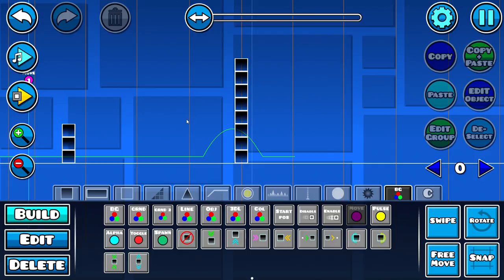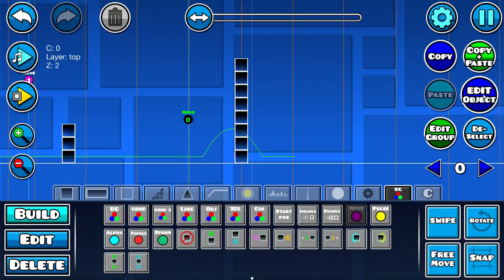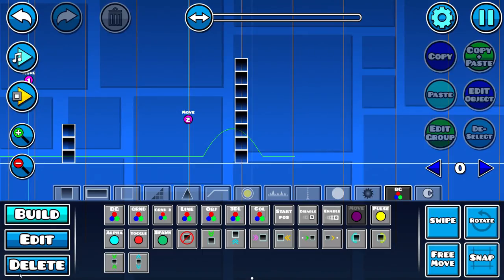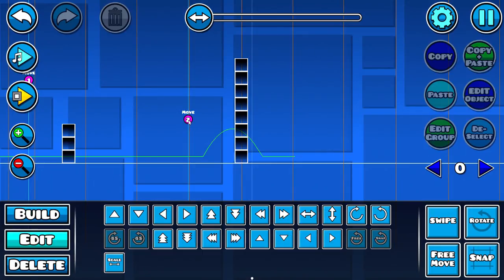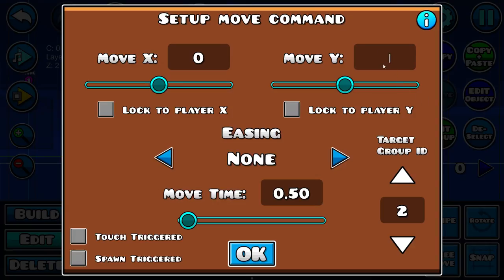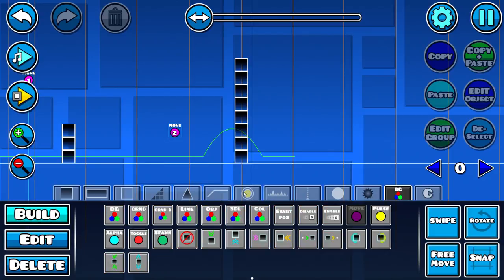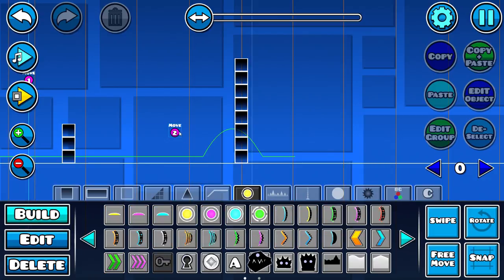Now I'm also going to show you how to make a key with the move trigger. This time, enter the same thing and the amount you want it to move up. I'll make it move up 3 again. But this time, do touch triggered. That means when you touch it, something will happen. And then go into the orb tab and get a key and place it on top of the move trigger.